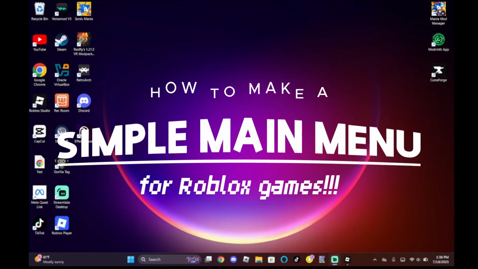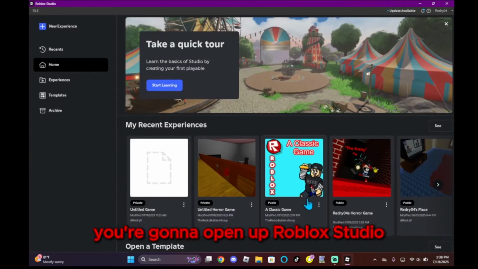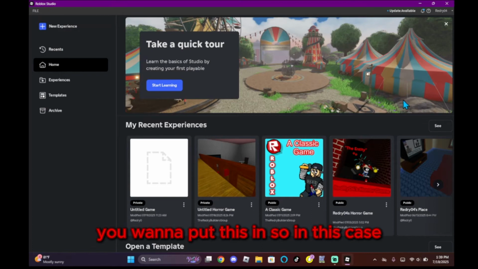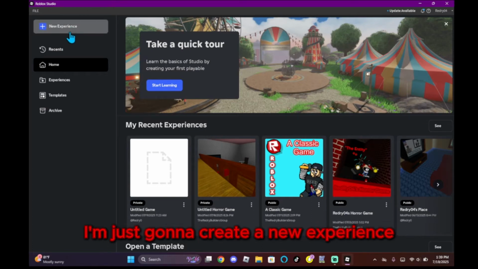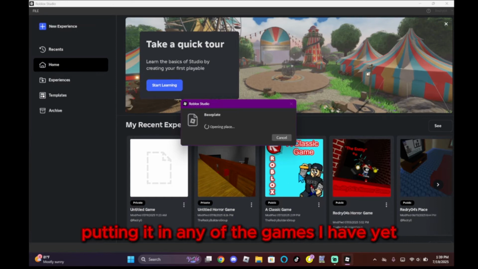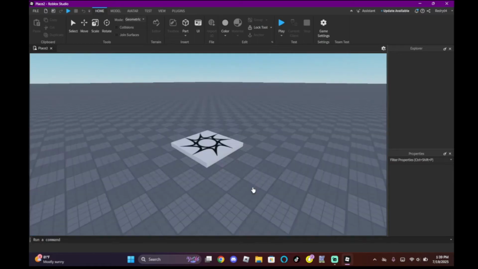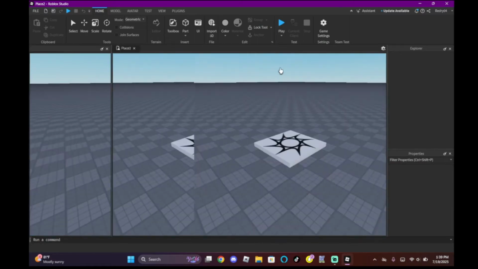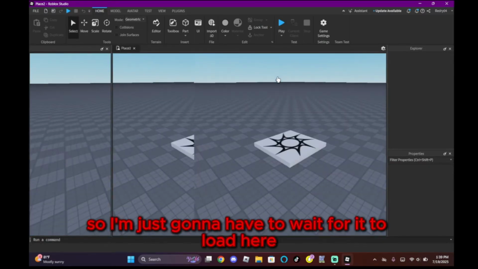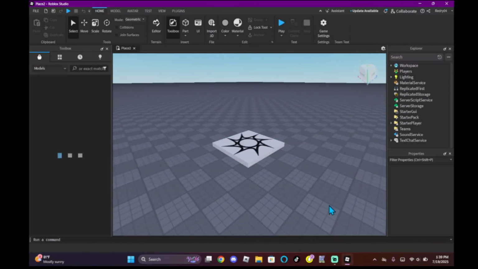I'm going to be showing you how to make a simple main menu for your Roblox games. So what you're gonna do is open up Roblox Studio and go into whatever game you want to put this in. In this case, I'm just gonna create a new experience because I don't really plan on putting it in any of the games I have yet. I'm just gonna have to wait for it to load here.